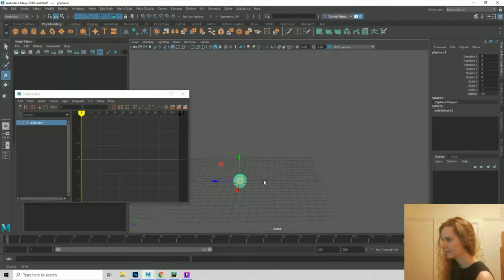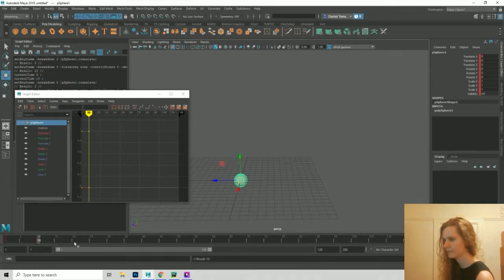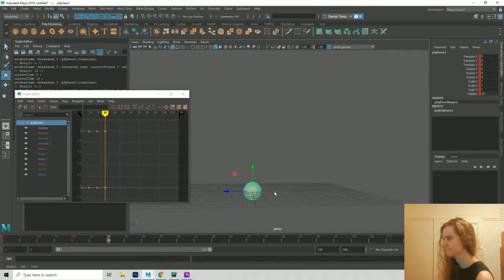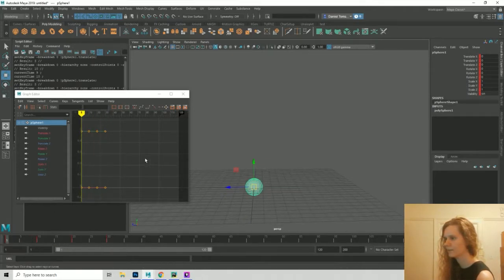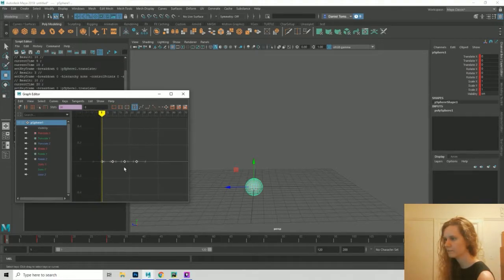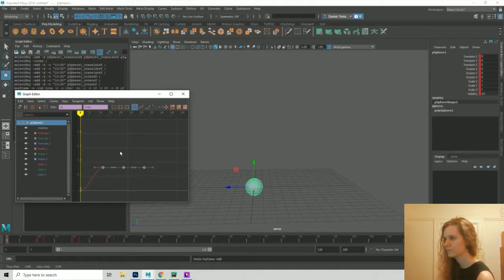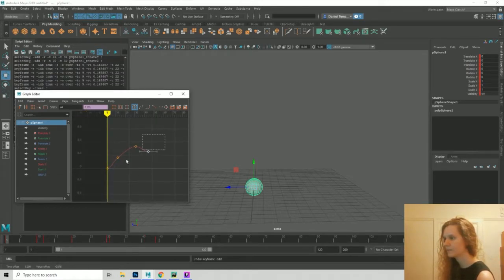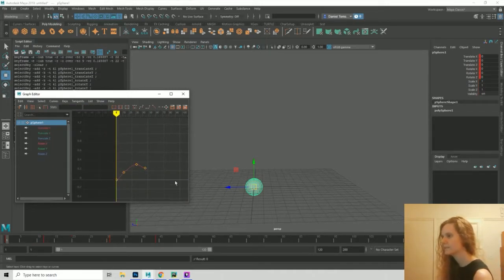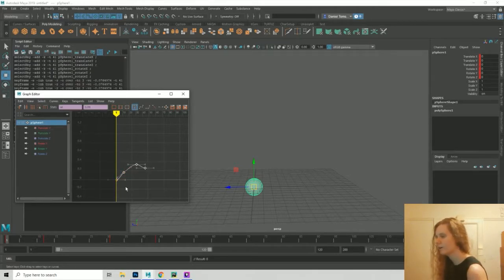So let's say we have an animation of a sphere. I'm going to set a few keyframes, and I'll use just one channel for now. And I'm going to move these around like so. All right, so the idea here is that say we want to scale all of this curve.